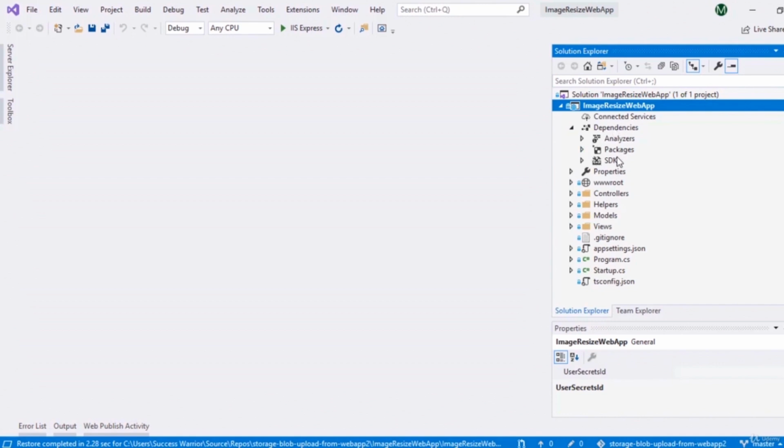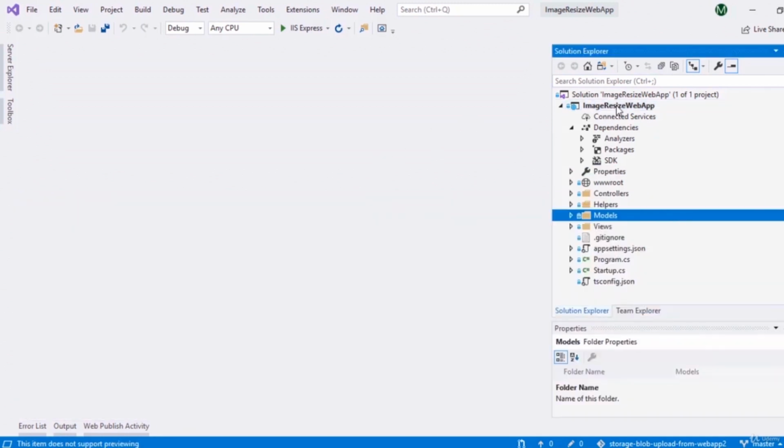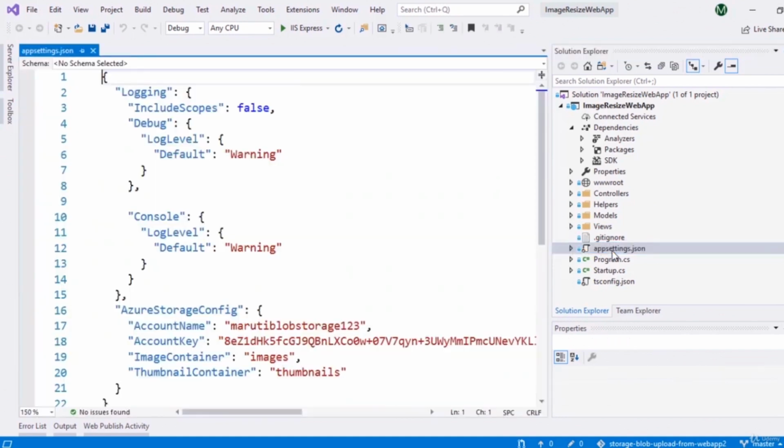If you're getting any yellow marks in this, just build your application once to make sure that you're not getting any errors. For me, build is succeeded. It means my application and the libraries which are associated with that is proper. Inside the Solution Explorer, I am first going to hit this section, which is appsettings.json.